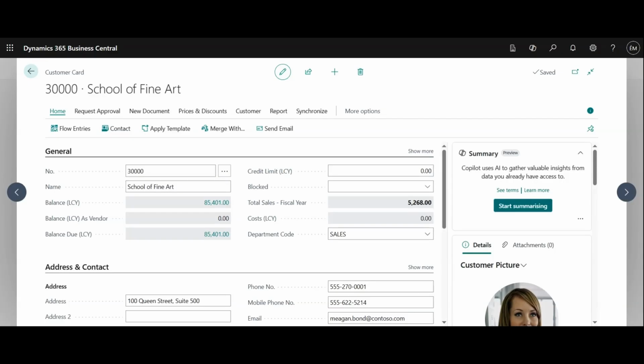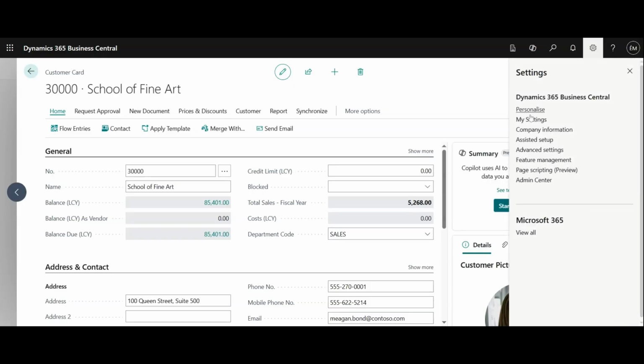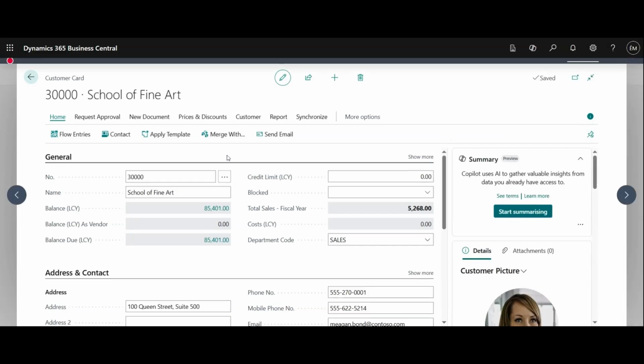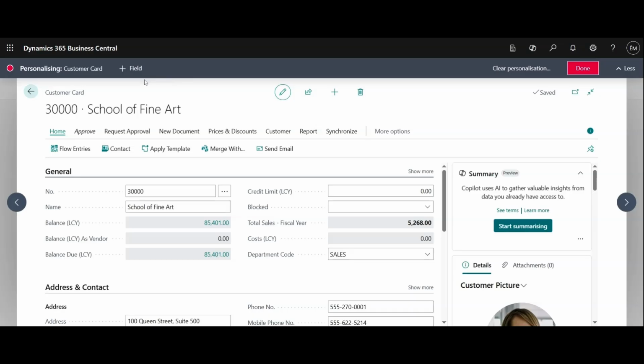First, this is a customer card page, or a card type page. Let's just say we want to personalize this view so that you have more information or you remove some information that you might not use. So you can go ahead and click on the settings up here, click on personalize, and this will open a small banner at the top, which allows you to customize the customer card view.